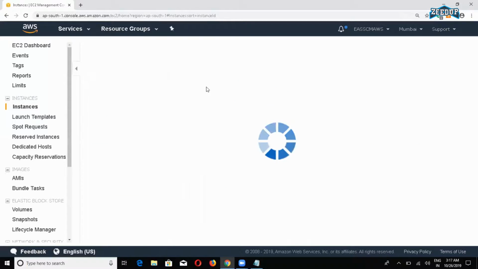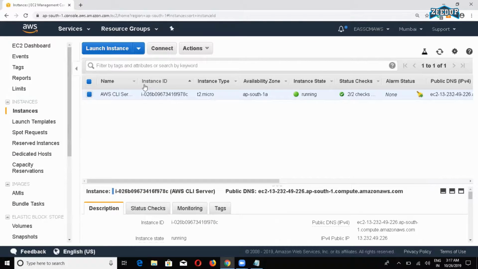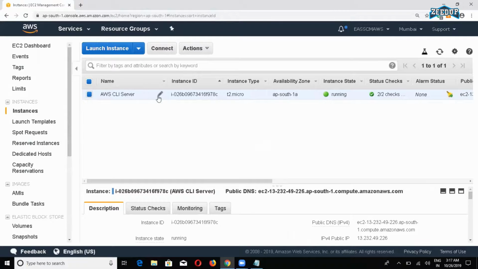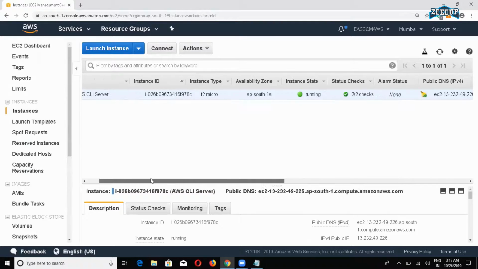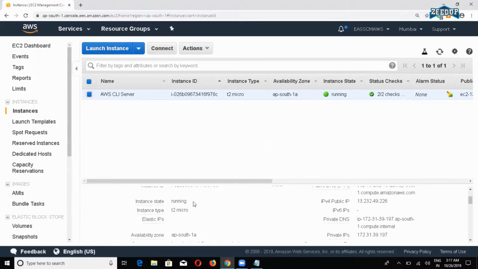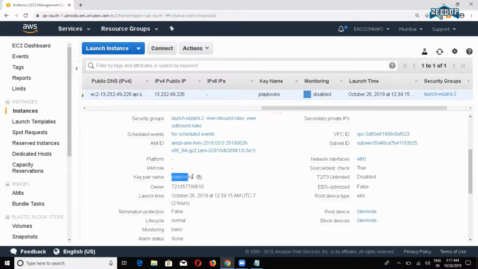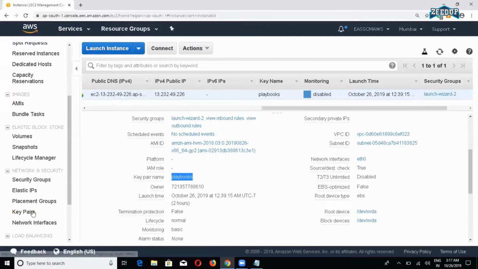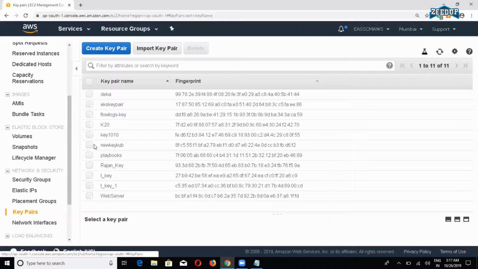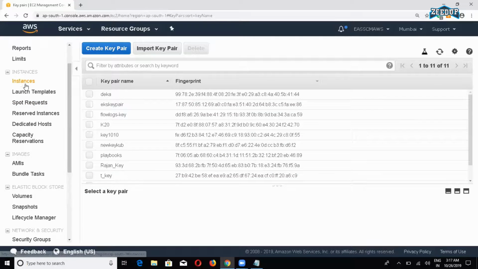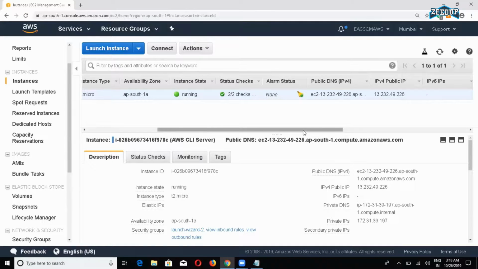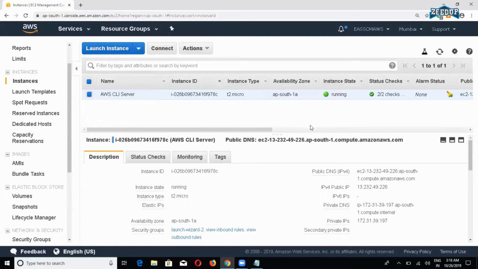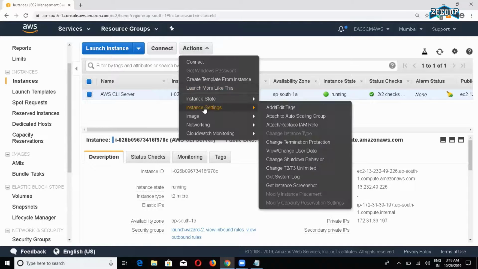Okay, so let me get into my Mumbai region first. This is the machine for which I have lost the key pair. Let's see what the key pair is. The key pair is playbooks.pem, and it has been lost, corrupted, deleted, or modified. This server is very important for me. All key pairs are region specific, which is why it's stored in a specific region here. So let me walk through the steps to recover this instance from key failure.